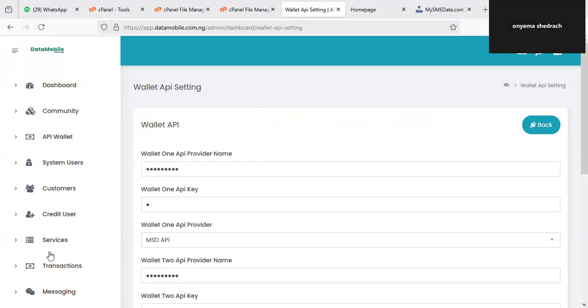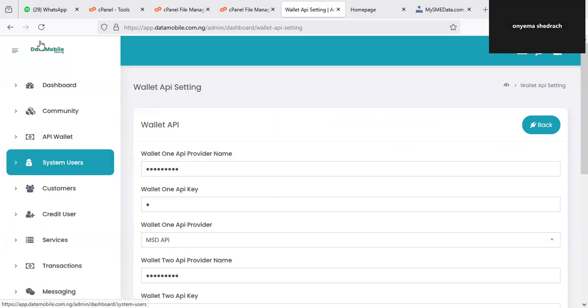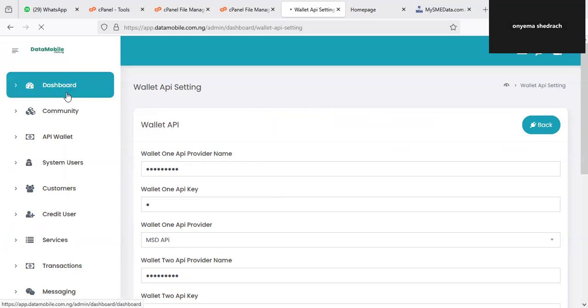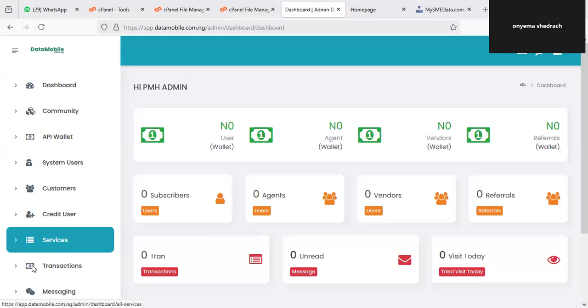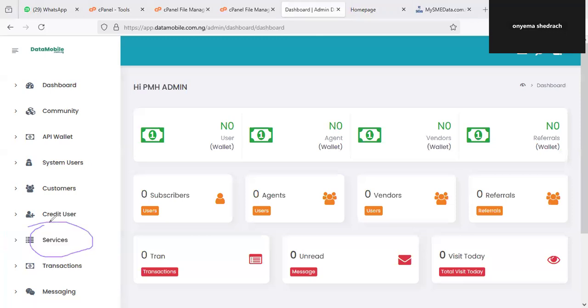Pay attention. Now the first thing you have to do, on your admin end, which of course you are seeing right away, is click on services. So you can see the services tab here. Sometimes it can be written as service configuration, whatever it is written, but always pay attention to services.